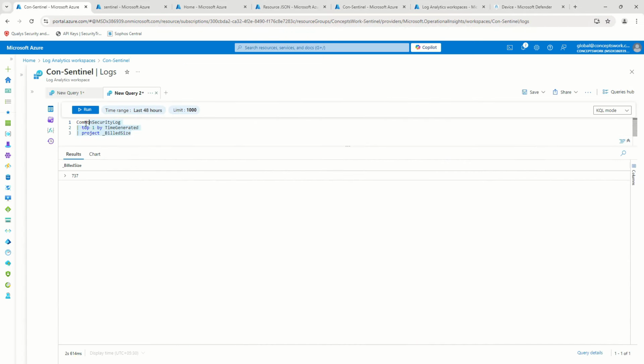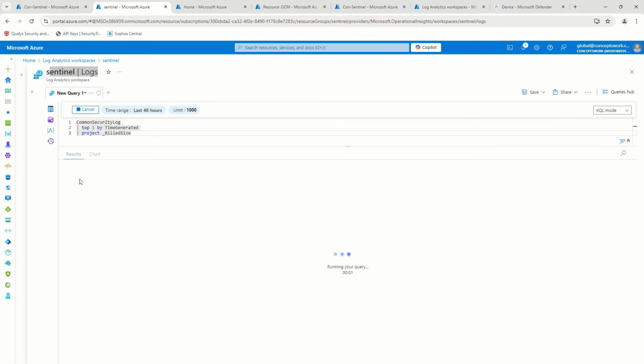So what you see right now is one of my workspaces, the workspace which I'm using in my Sentinel playlist. Here I'm querying the CommonSecurityLog table, trying to find the first record by time generated, and I'm trying to project the billed size. You can see it shows 737. However, from the same machine from which I'm collecting CommonSecurityLog, I have also forwarded the data to one of my other workspaces. You can see Sentinel is mentioned over here, but here you can see the billed size has been reduced to 551.